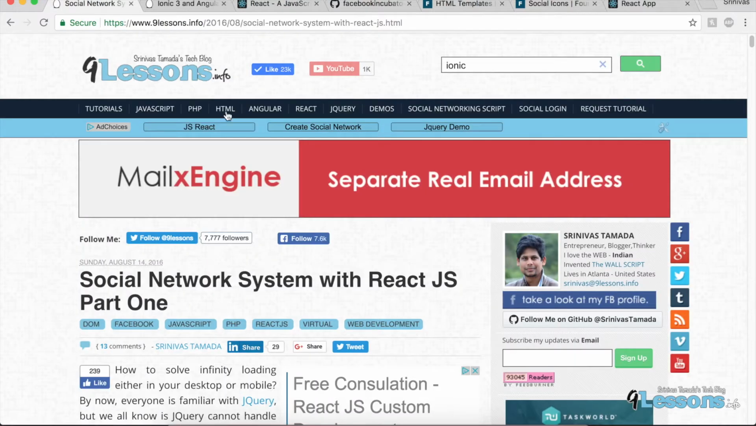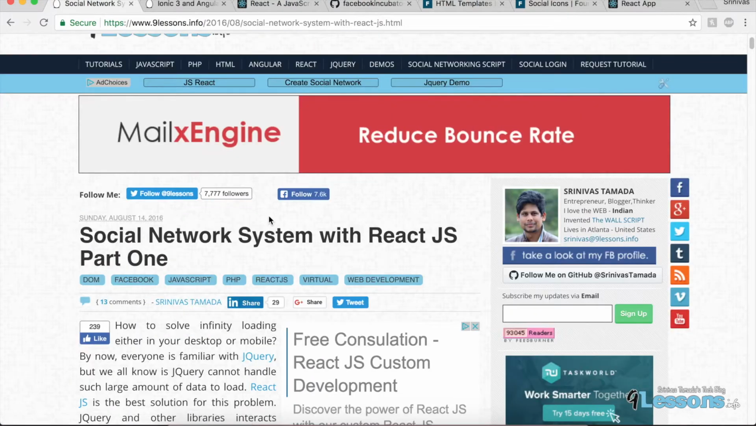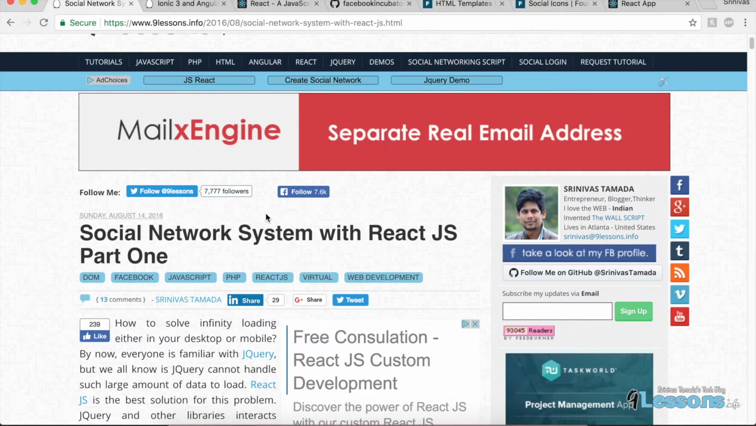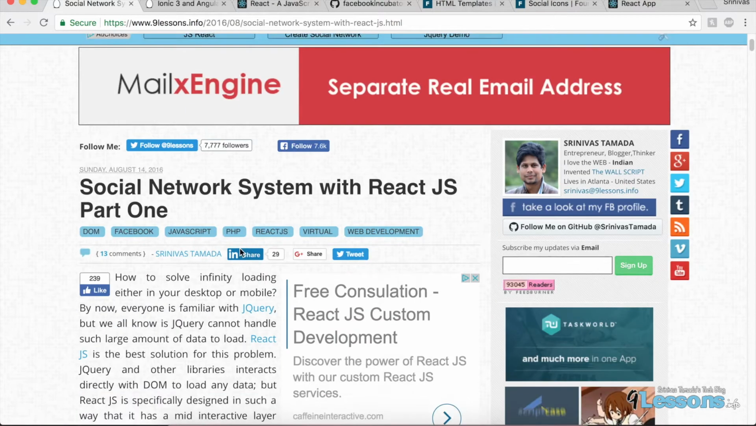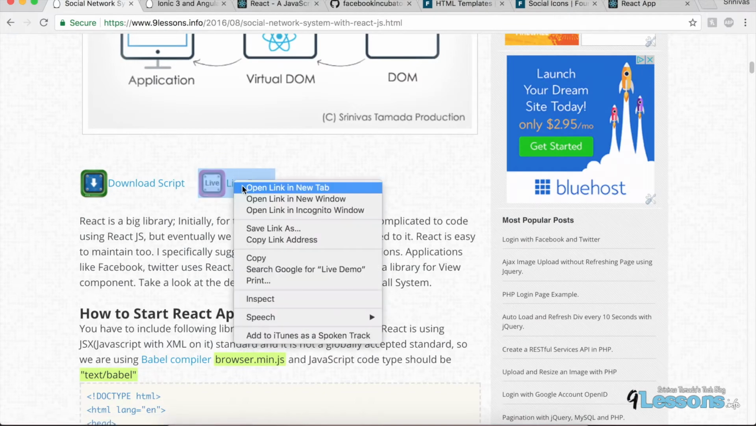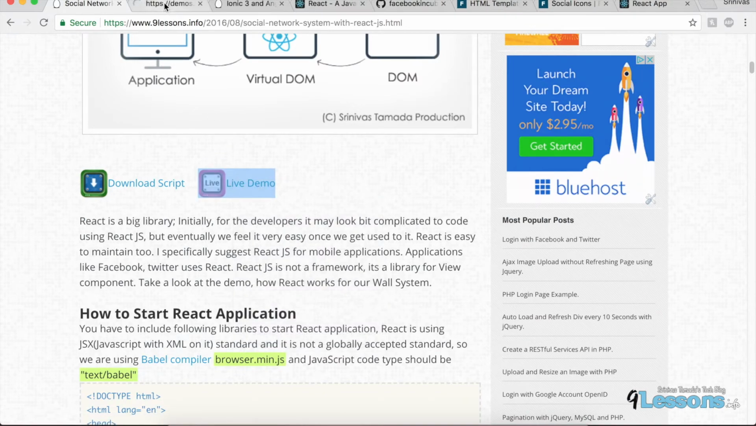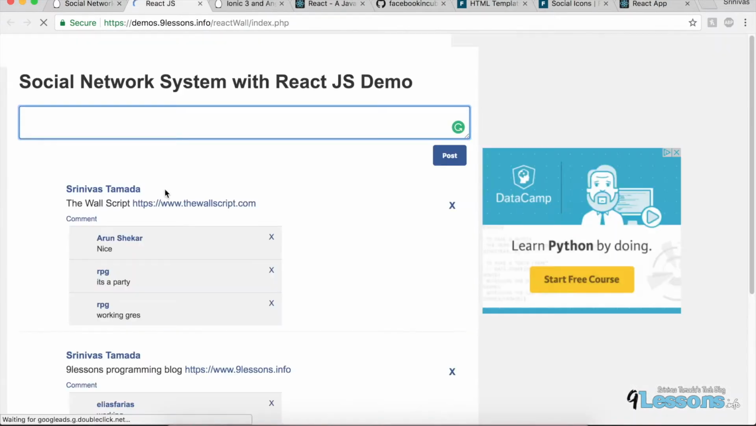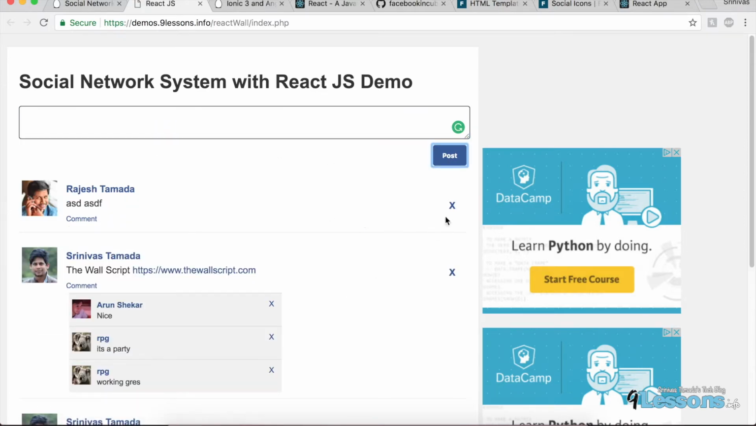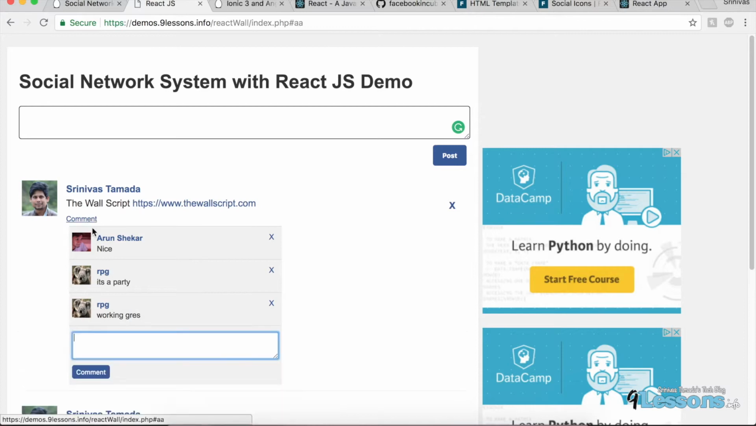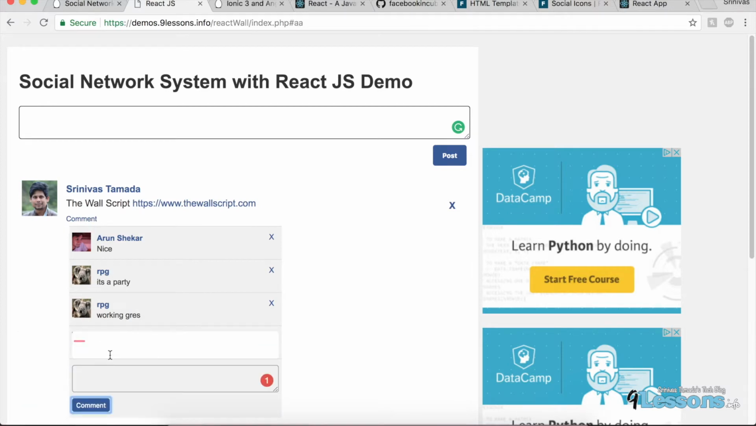I think a long time back I posted an article about how to make a social networking site with React. It's a kind of app where you can add a comment, post, everything. Just take a look at that. It's almost one year back, so you can update things here, you can delete it, and you can comment, all these things.